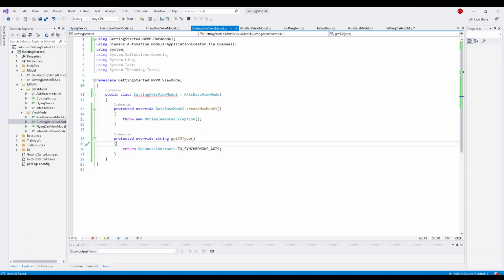And when it comes to creating a new model, that's also fairly easy. We basically just say, create us a new cutting axis model, or cutting axis in this case, nothing more. It already contains everything we need. Do not need to set anything. So here we can define it like I've written here, and do not need more.